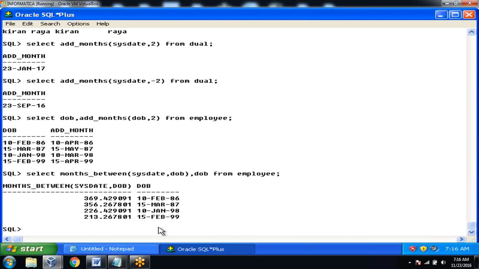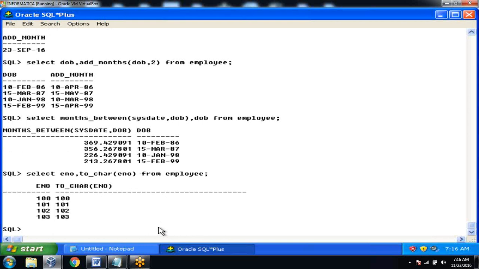We have conversion functions also, to convert from one data type to another data type. Select e number, comma, to_char of e number. E number is numeric, so it will convert to a character data type. Your values won't change. To_date means it will convert some other data type to date.